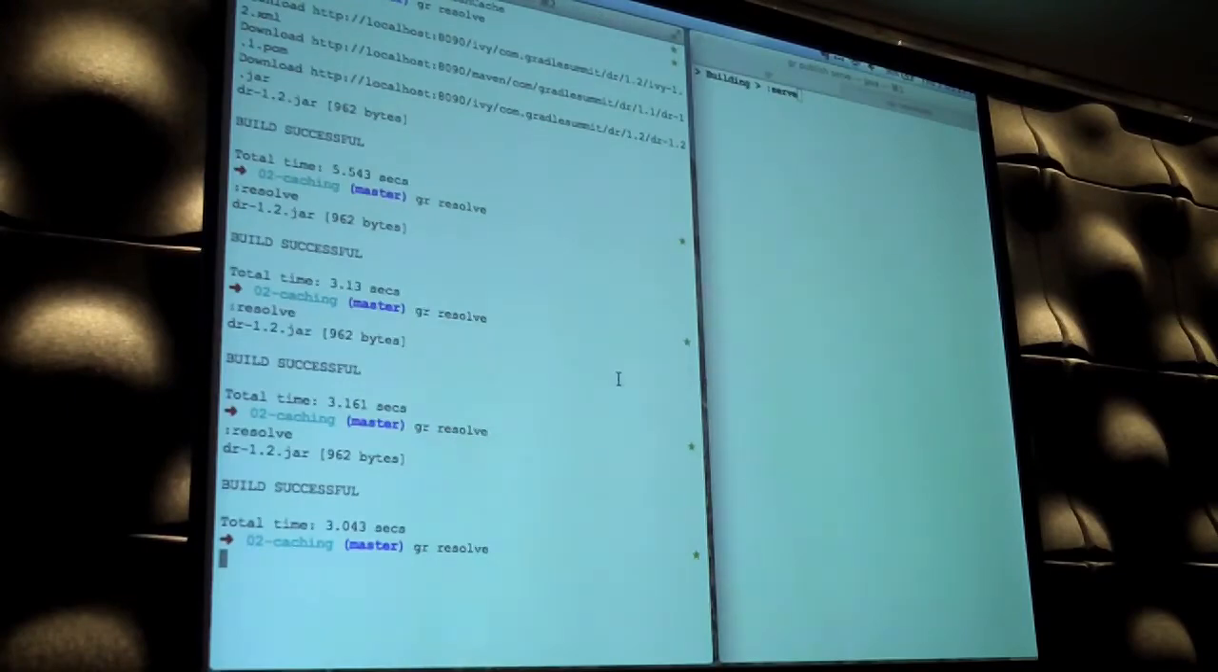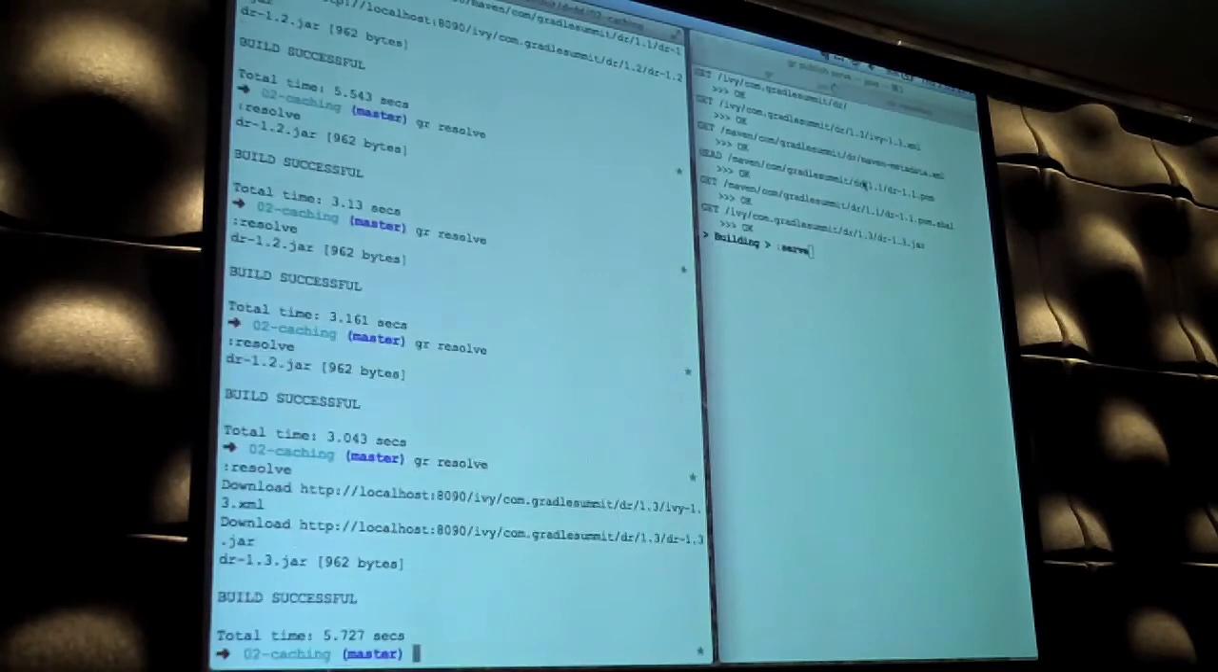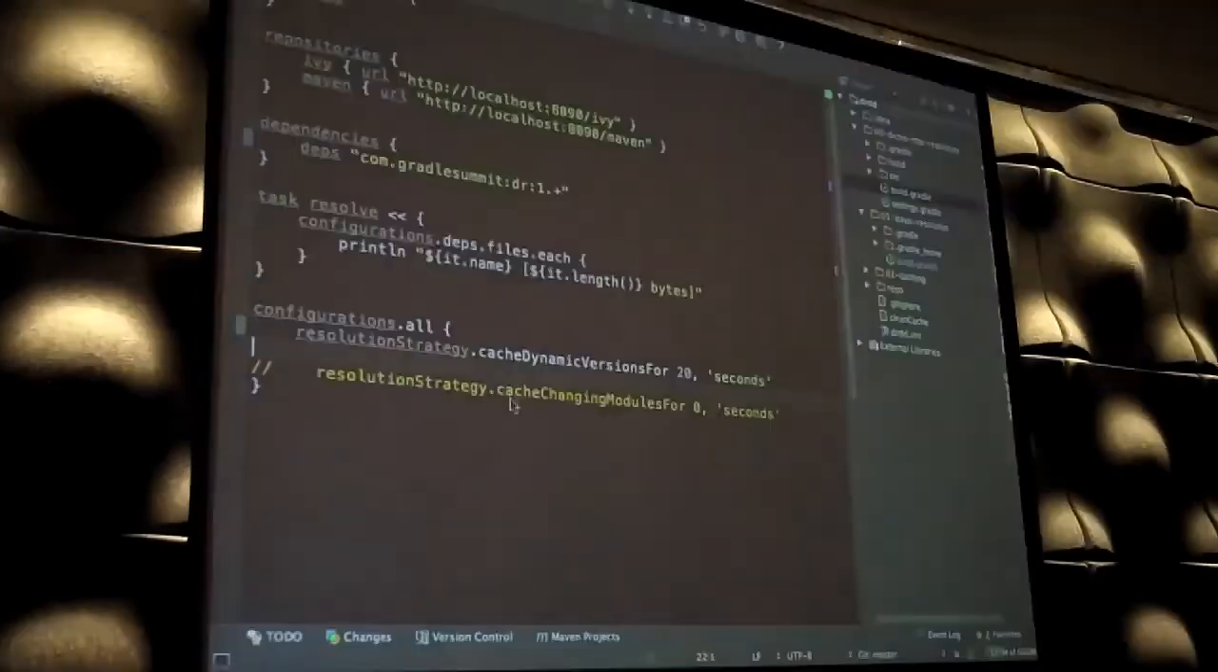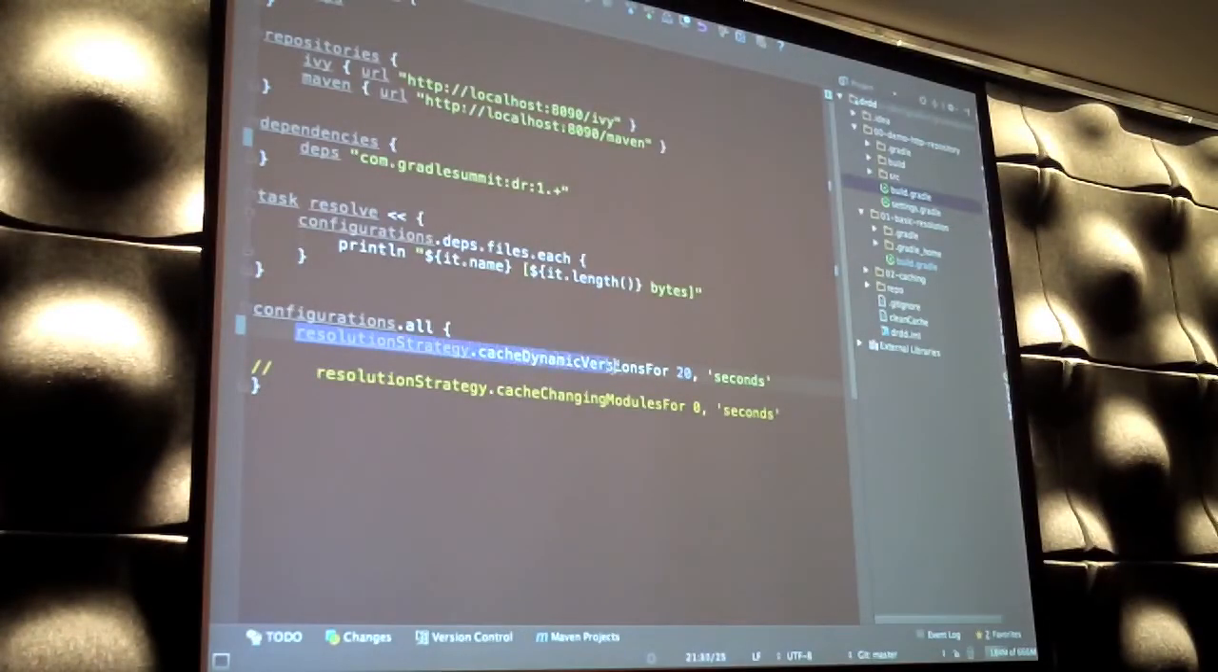So when I resolve again, you see we've done all the requests again, and this time we found 1.3. Sorry, I might have been a little quick on that. What I did here is use the cacheDynamicVersionsFor method on the resolution strategy, which says to hold that bit of mapping between the module version selector and the module version only for 20 seconds. It's stale after 20 seconds.